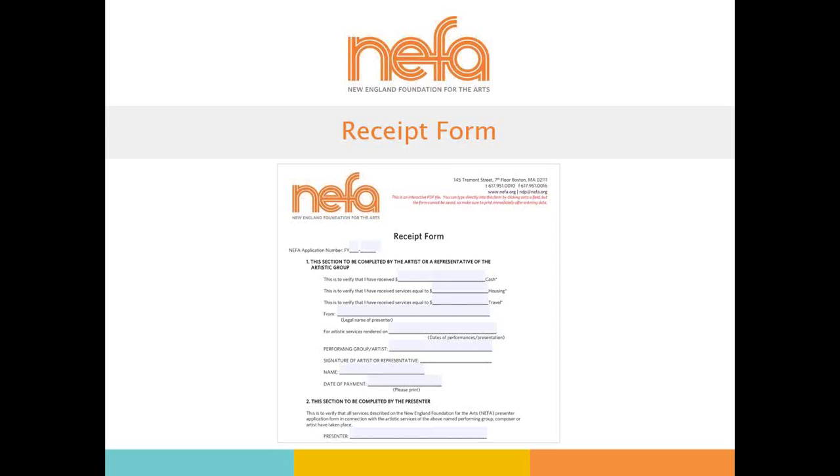So I would encourage you to download this form and have it at the ready at the engagement. That way you have the artist or their management right there. Fill it in with the amount that you paid them. It may be all inclusive, or you may break it down with artist fee, housing, per diem, and travel. Then they sign it, you sign it, and you upload that with your final report form.